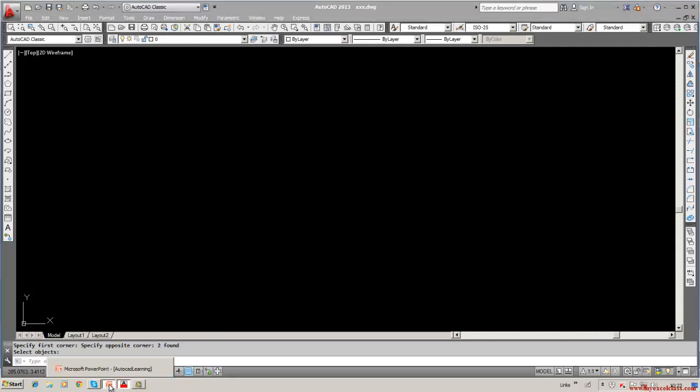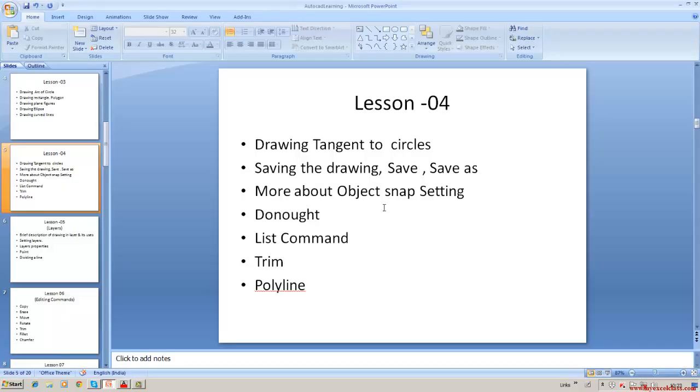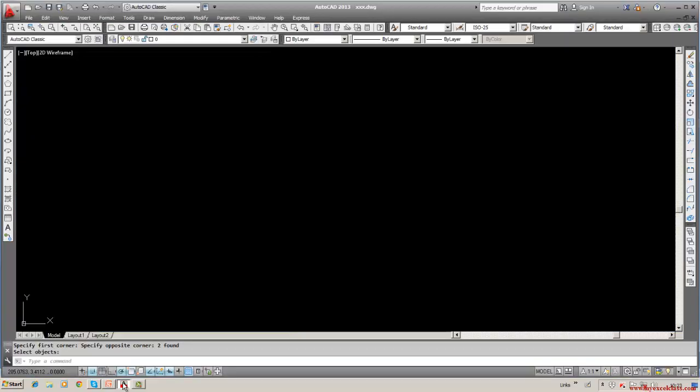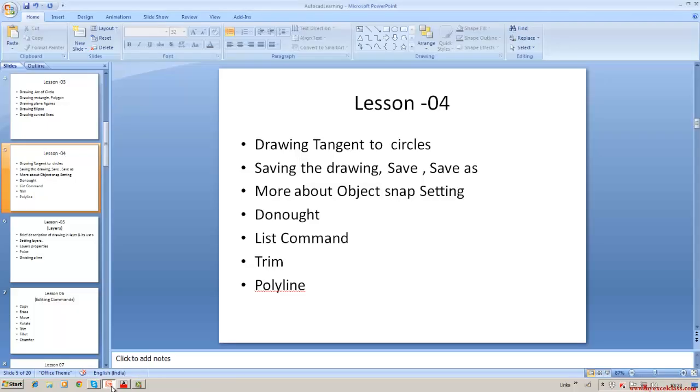Now the next point is more about object snap, which I will discuss. This is one command which we have to know about: donut. You can type it here. What is it? Donut. You can type DONUT, and it asks you to specify the inside diameter of the donut.